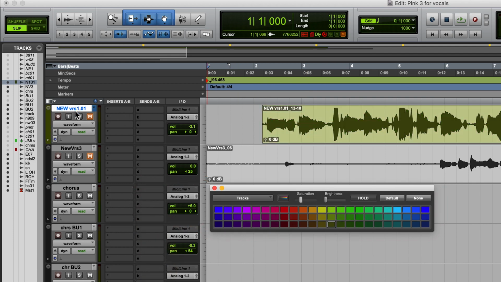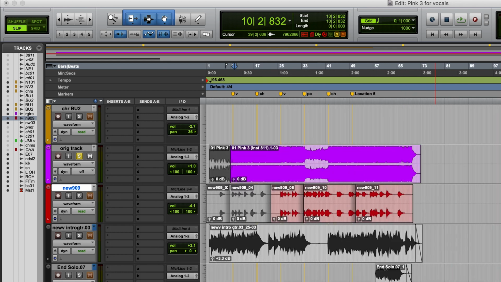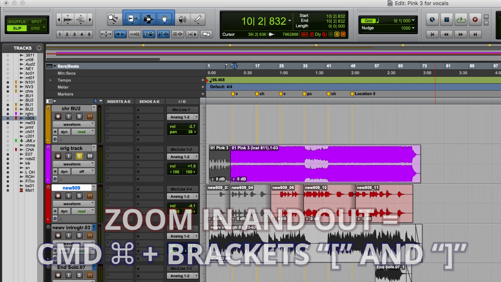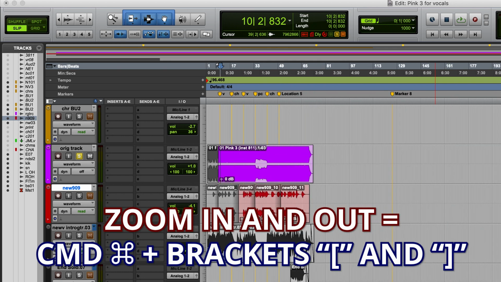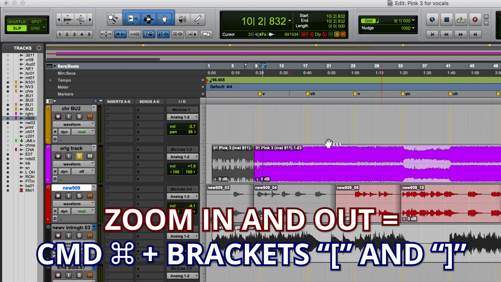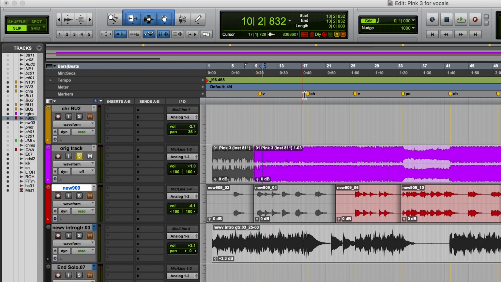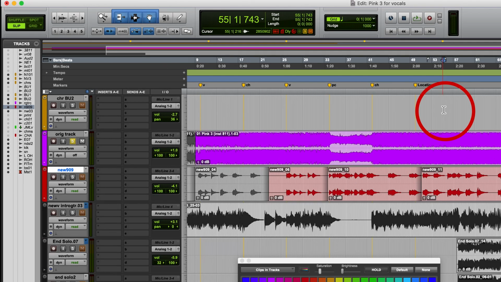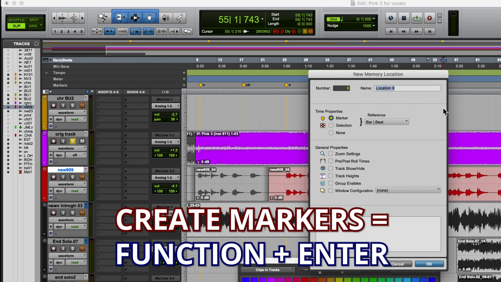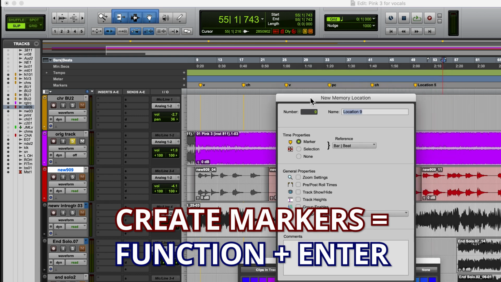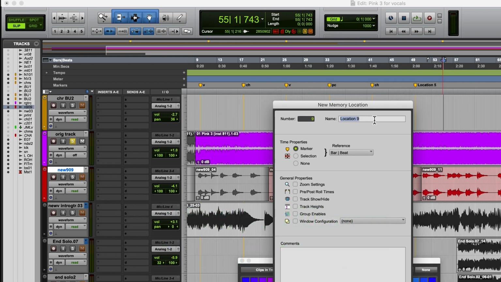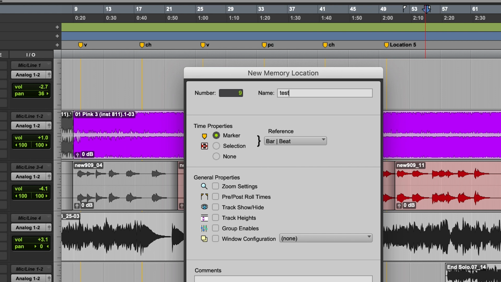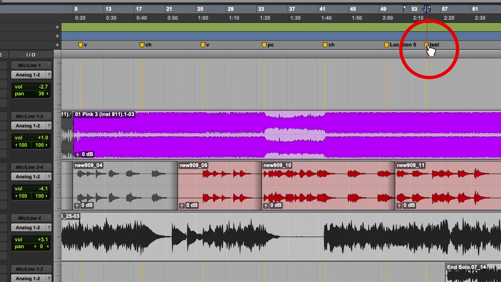And now I want to organize. How did I just do that? Zoom in and zoom out. Okay, here we go. Command brackets, left and right. Super important. All right. Oh, look at these little markers. Click where you want to put it. Function, Enter or Return, depending on if you're a Mac or PC. And there you go. You can label it test, enter, and there it is, test. And I can actually move it around. And if I want to delete it, I drag it up, it turns into a garbage can, I let it go. That's how you put markers, and you can start recording from a marker.